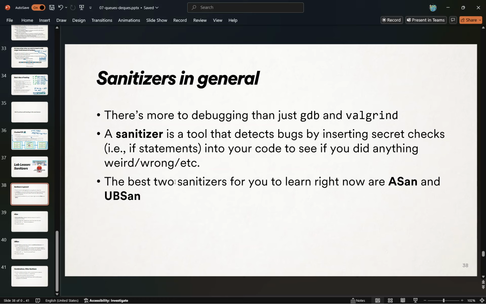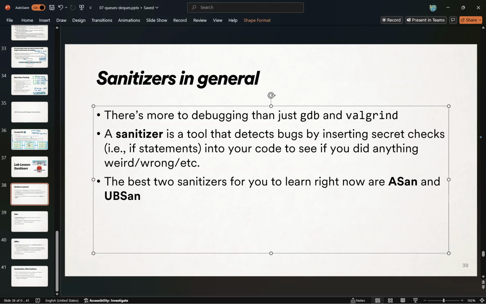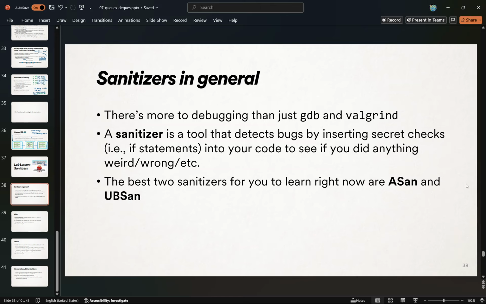So the most popular ones, the ones that I'm going to teach you, are called ASAN and UBSAN. The A in ASAN stands for address, so stuff with memory and pointers, and UB is short for undefined behavior. So I'll show you both of those. I cannot spell behavior. Something like that. Cool. So that's where we're going.